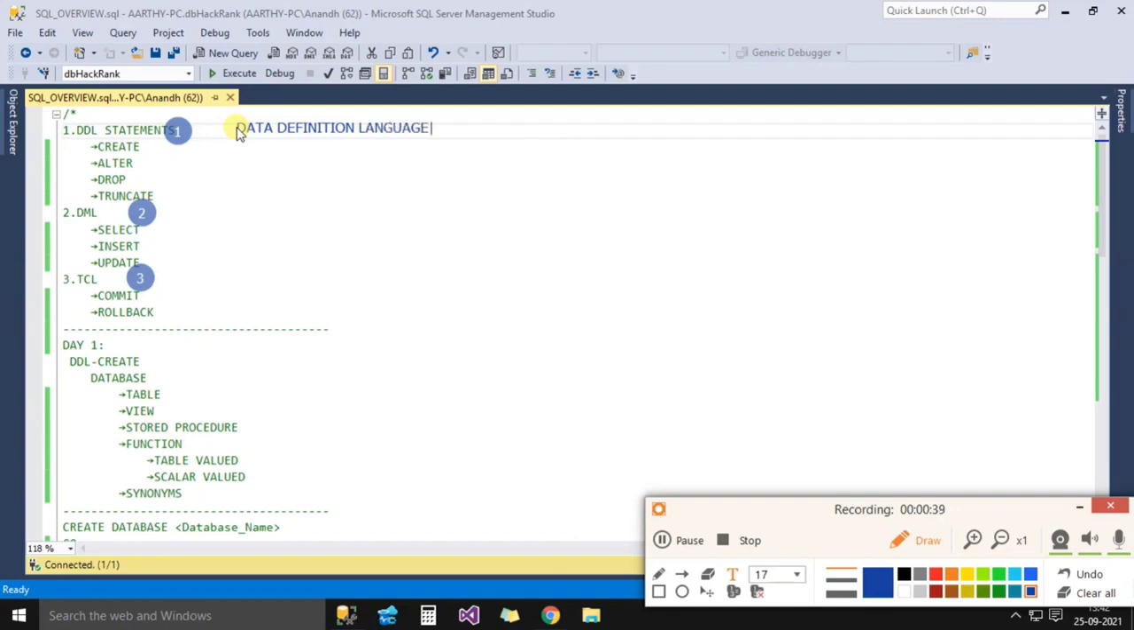Whereas for a DML it is data manipulation language, and for the TCL it is transaction control language.